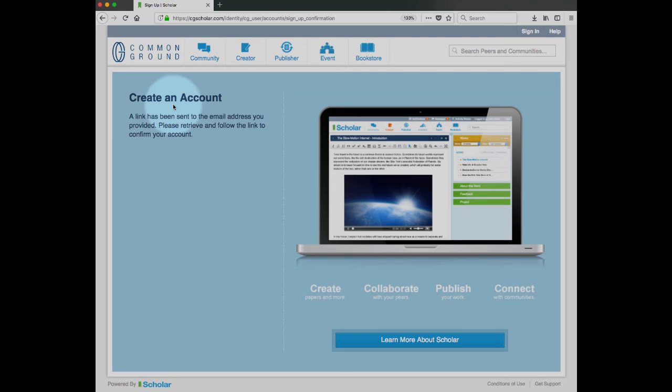If it hasn't come in a few minutes and it's not in your spam filter, go down to this Get Support link here in the bottom right hand corner and send us a message, and we will get back to you within the day.